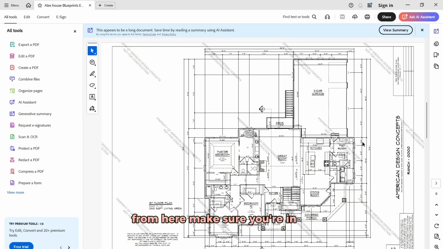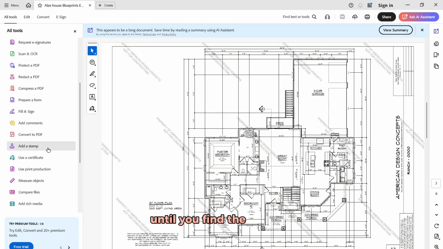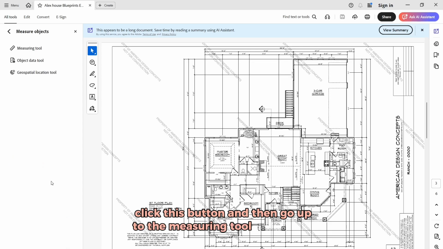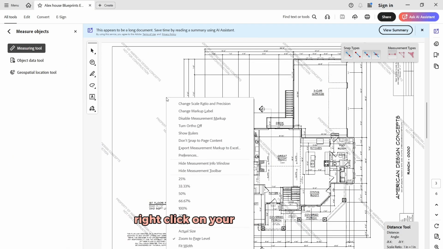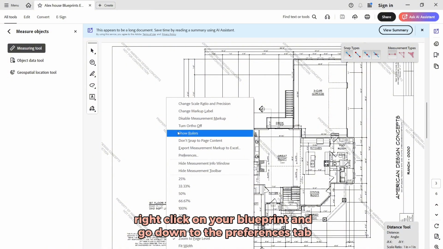From here, make sure you're in the All Tools section in the top left of your screen. Under this tab, scroll down and click View More until you find the Measure Objects tool. Click this button and then go up to the Measuring tool at the very top. From here, right-click on your blueprint and go down to the Preferences tab.